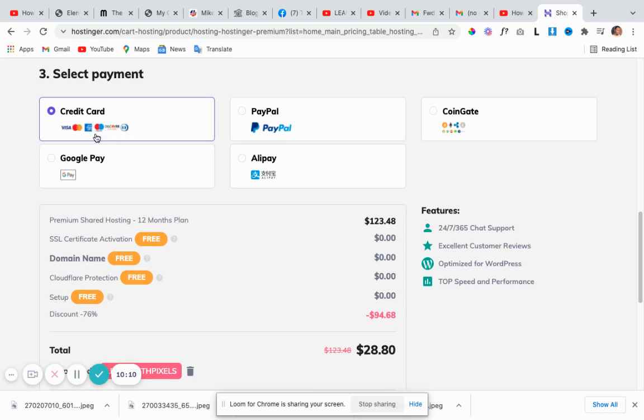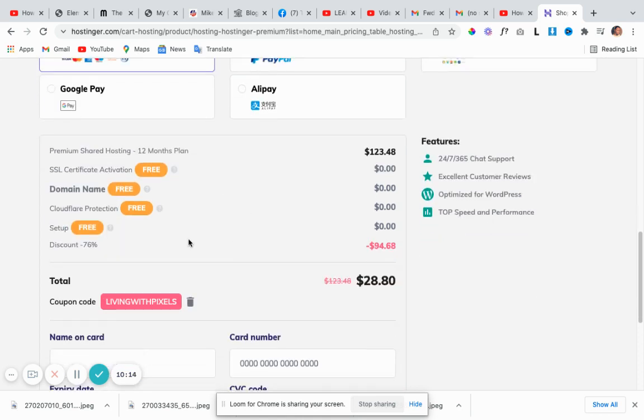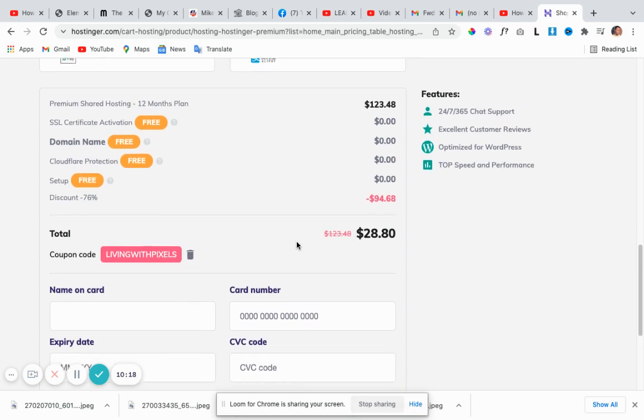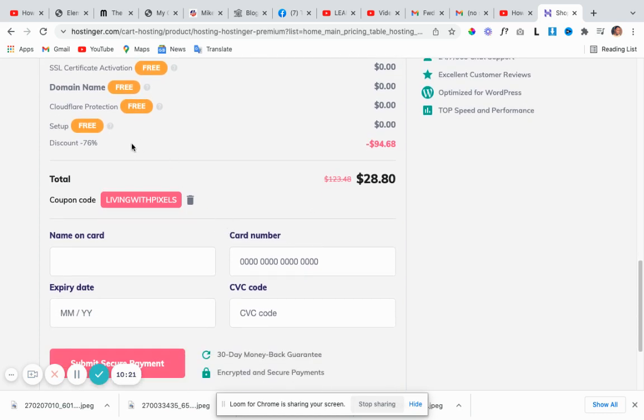Let's say, for example, you want to use Visa or MasterCard. You select this. It has been selected already. Now, you just come down. You see the properties of what you're choosing. This is actually what you're choosing. All right, you come down here.